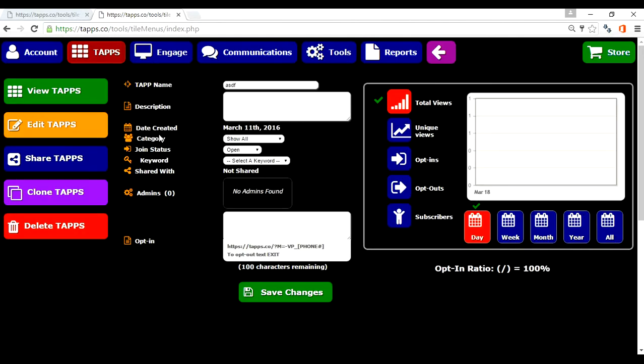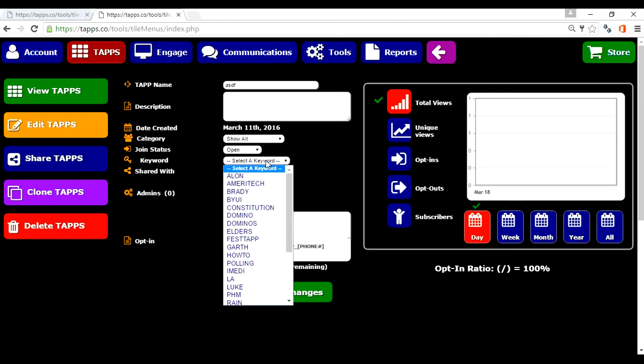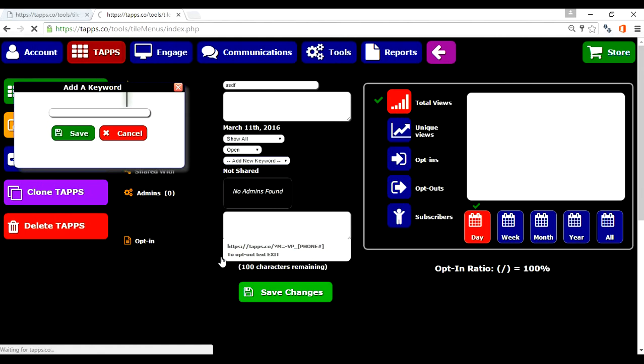Here you will see the basic information and stats about your TAP. In the center, you have the name of the TAP and the description you gave it. You also have the keyword that you can add to the TAP. The keyword is necessary because it is what allows people to get access to it. It is the word that they text one of our numbers in order to receive the link back to the TAP. To create a keyword, scroll down to the bottom of your list and click Add New Keyword.